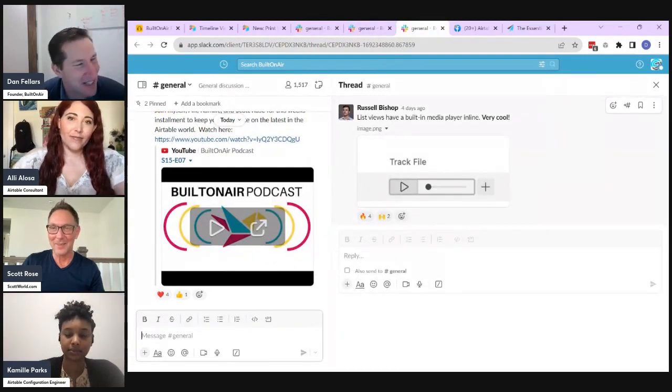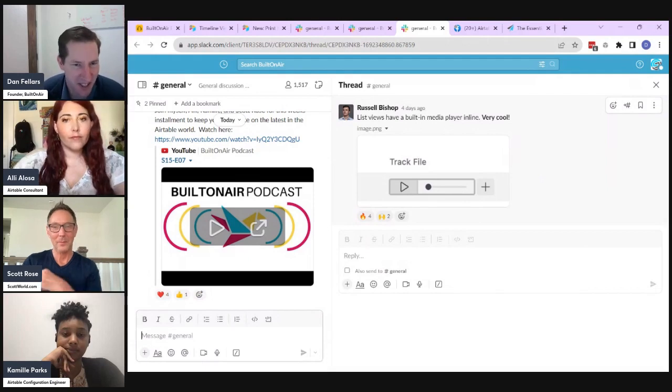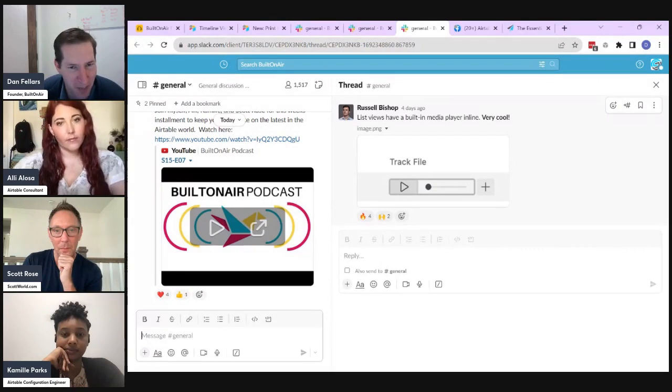One more. This was something I don't think I've seen, but Russell points out in the list view, I assume this is for attachment fields, if you have a media file in your attachment, it'll have a built-in media player inline. Oh, it's a nice little feature there. Very nice.